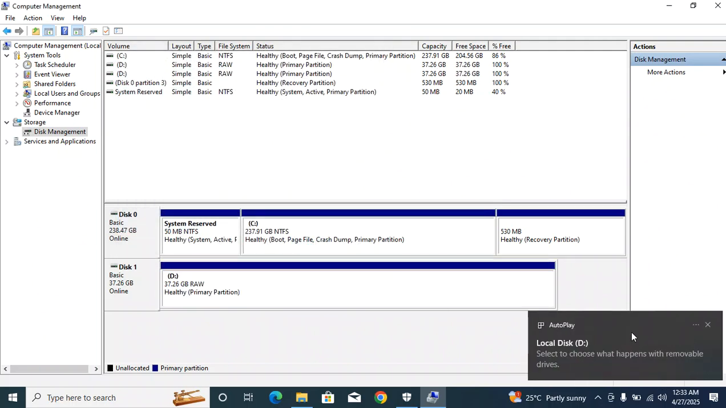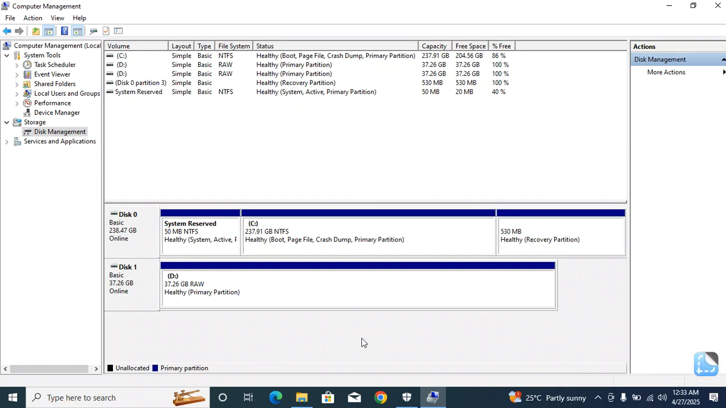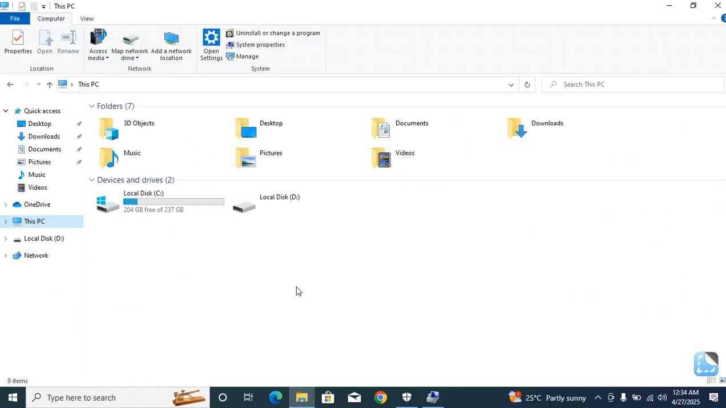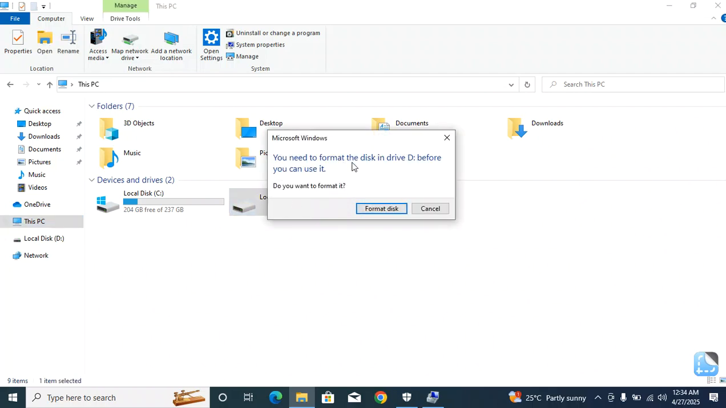Just wait a moment, and you can see that the drive has now populated, and it is now assigning a drive letter to this. So let's get back to the devices and drives and see if the drive is going to show up. I will click on the devices and drives again, and I will just refresh, and as you can see, refreshing doesn't solve the problem because the drive is still not showing anything.